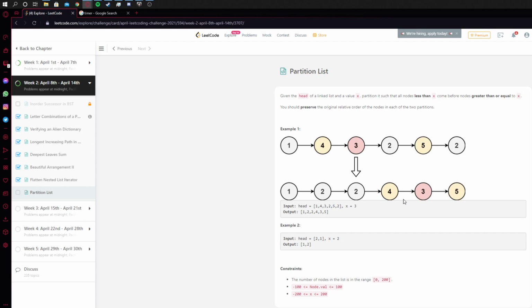Yes, but it says partition is such that all nodes less than x. Yeah, so in the picture in example 1, you're collecting all the gray ones. Oh, and just popping it up to front. I see. Yeah. Oh, okay.